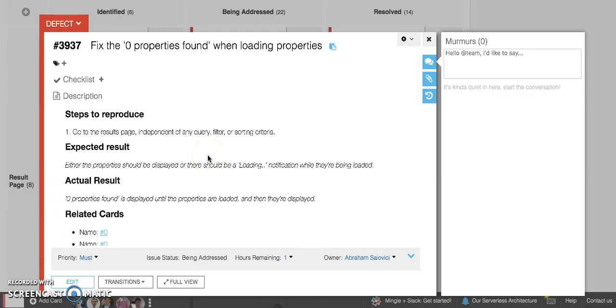the steps to reproduce is to go to the results page independent of any query filter or sorting criteria. Now the expected results is that either the properties should be displayed or there should be a loading notification while they're being loaded. Whereas instead, the actual result is that zero properties found, or zero results found, more accurately, is displayed until the properties are loaded and then they're displayed.